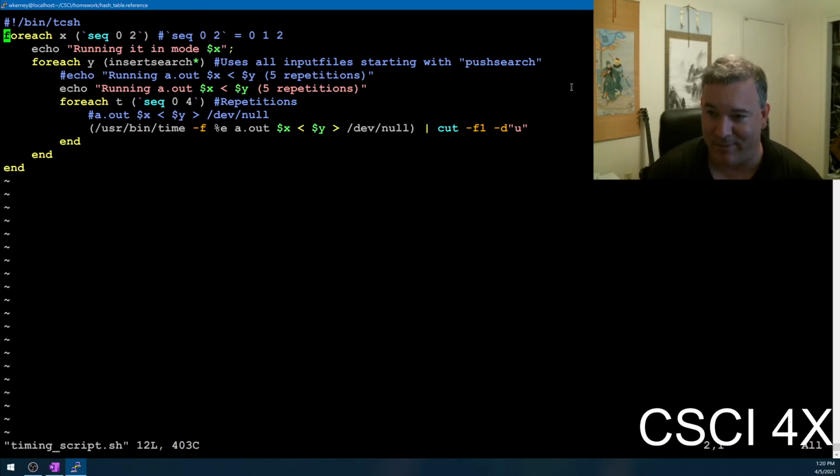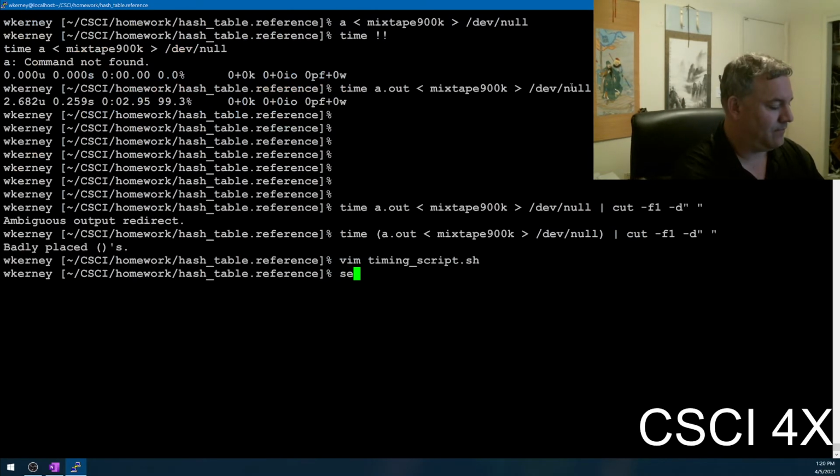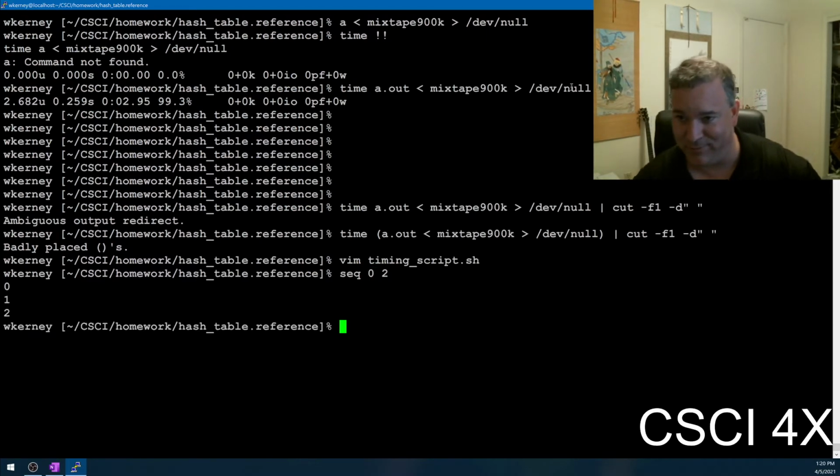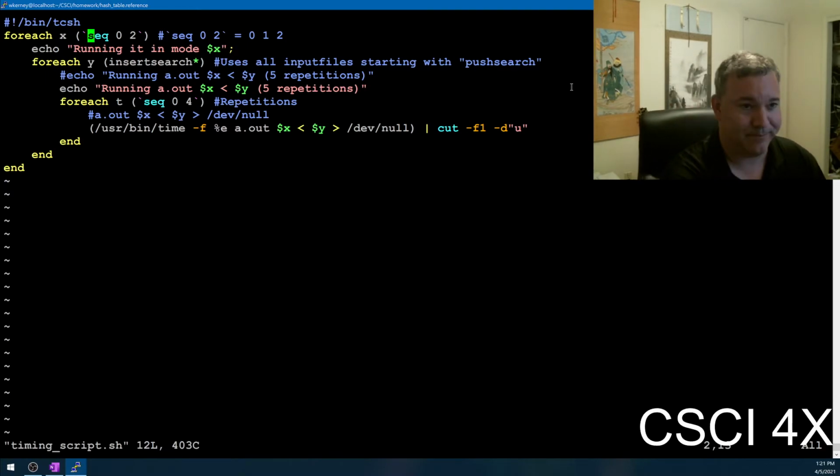This is a shell script that will automate everything for you. So you could run all those things by hand and hate your life, or you can embrace the joys of shell scripting. Okay. So right now the code is going to run. seq 0 2 produces the numbers 0, 1, and 2. And so what it's saying is for each number in the range from 0 to 2, it's going to run it once in mode 0, linear probing, run it once in mode 1, quadratic, run it once in mode 2, double. We're going to be changing that, though, to this.